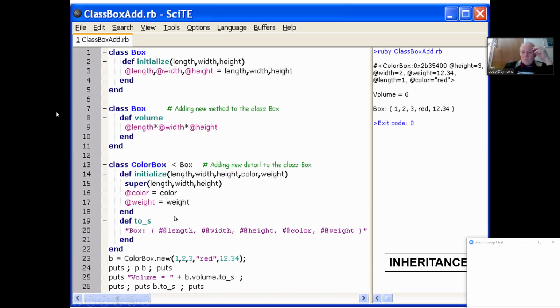Now, I'm going to create my own to_s function, conversion to string. And I'm going to display box with colon and put this on length, width, height, color, and weight. So I want to get this nice box like this, box colon, 1, 2, 3, color is red, and weight is 1234 pounds. Okay? So this to_s is a method that is going to be applied to color boxes. Okay, it is a method defined inside color box and works with color boxes.